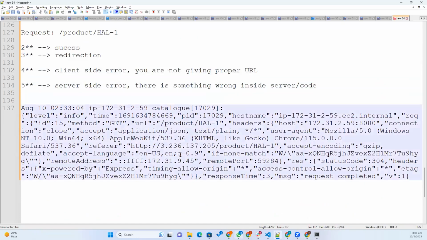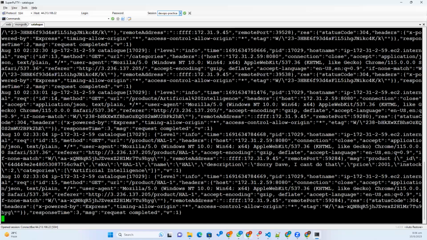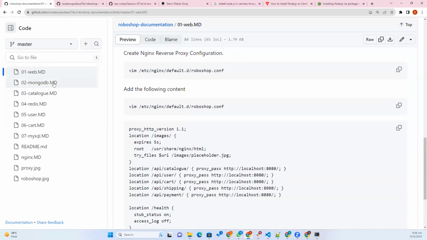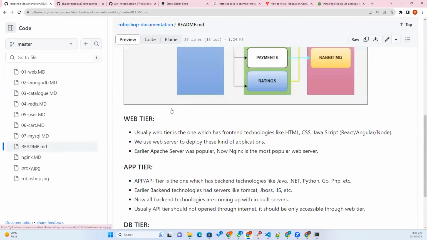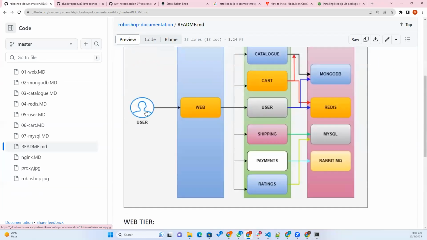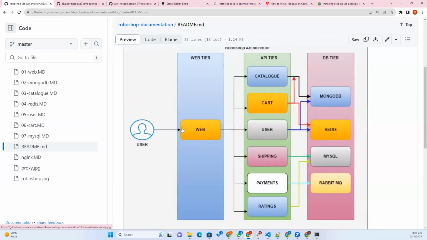So catalog is good. When you are trying to debug, how do you have to debug? The request is coming from web. First, the request comes to the web. From here, web is redirecting the request to the catalog microservice. From catalog, it is able to connect to MongoDB and fetch the information.